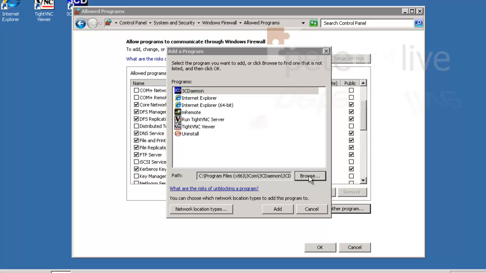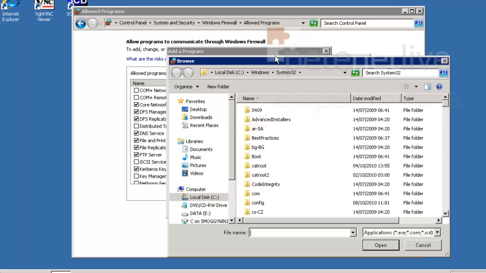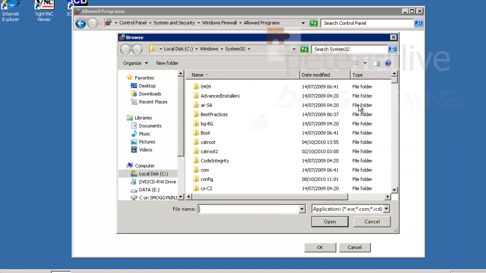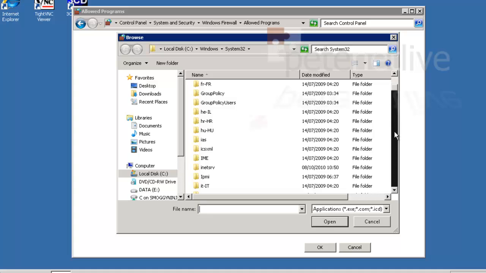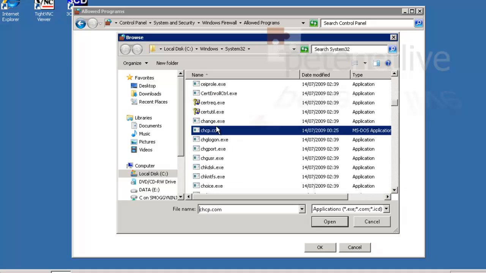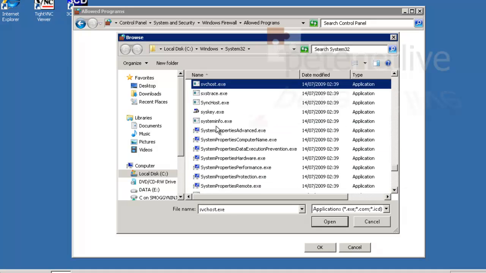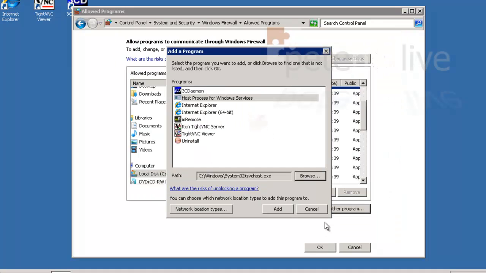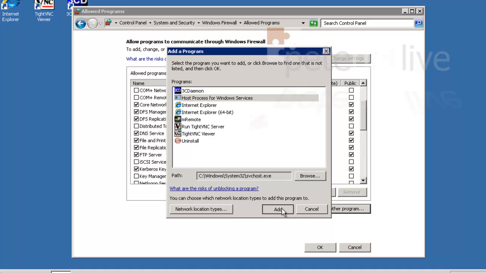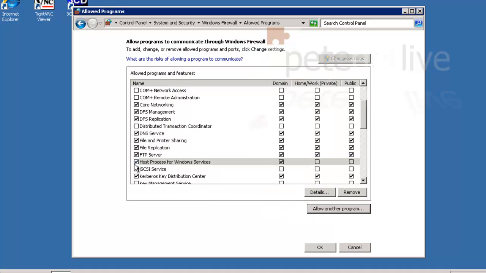So allow other programs, browse, and in the system32 directory, locate the svchost.exe, host process for Windows services. Now you'll see it just below the FTP server, and allow as appropriate. Click OK.